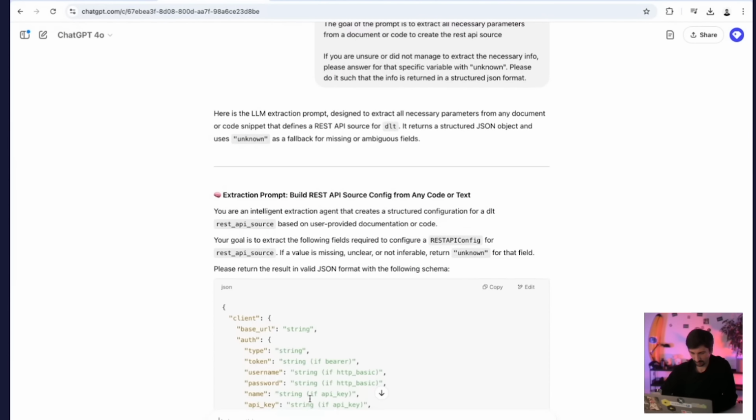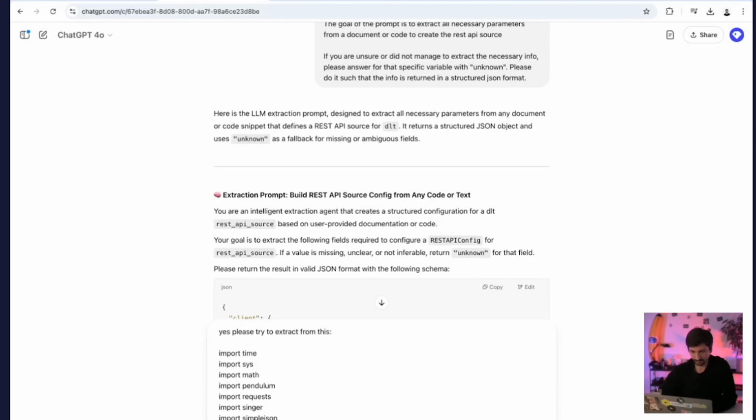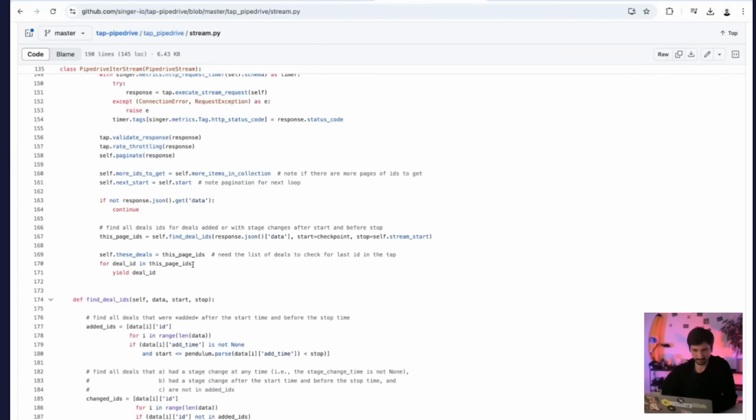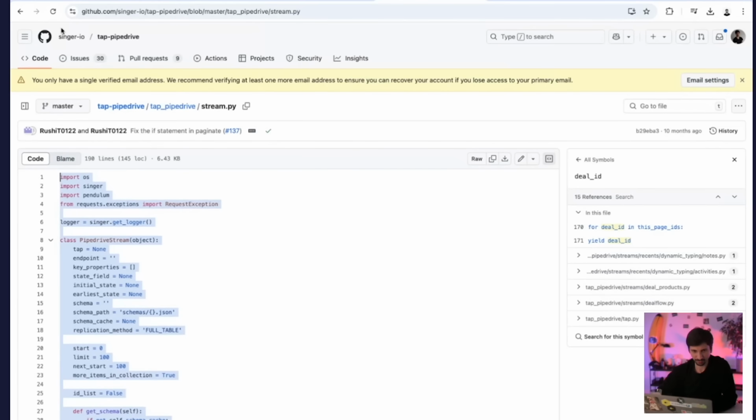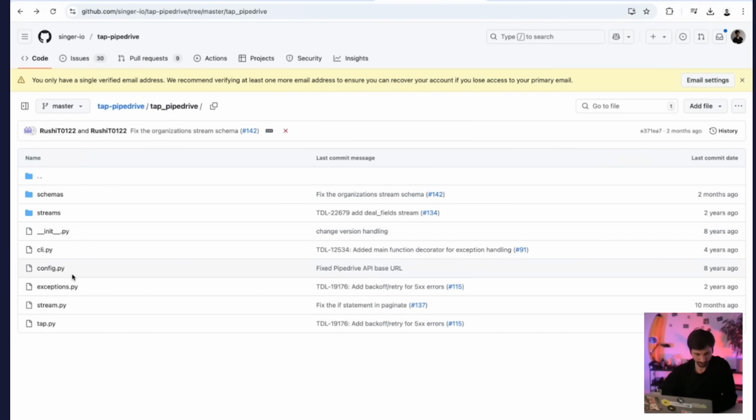So yes, please try to extract from this. I'm just going to give it all the code I find here. Let's see what happens. I honestly don't know. I've never done this before. I've tried other things.